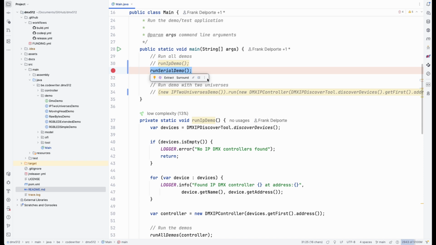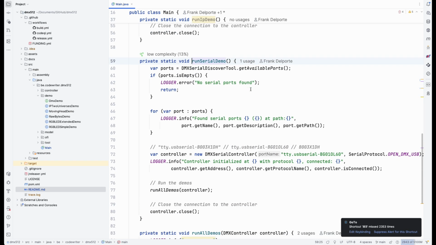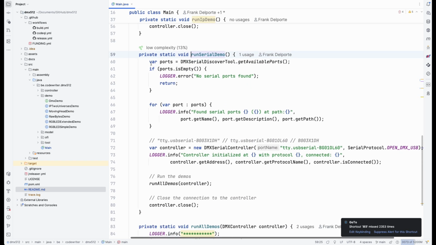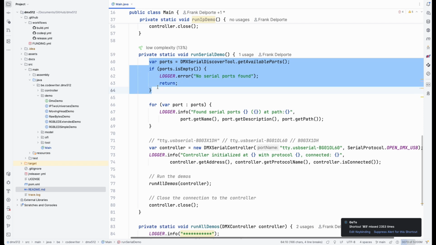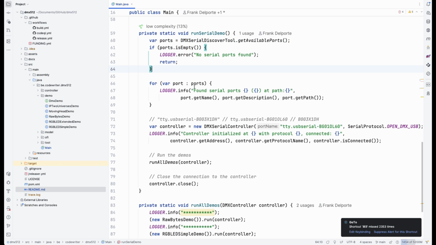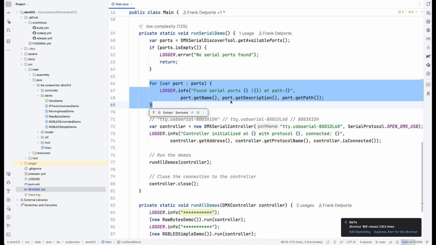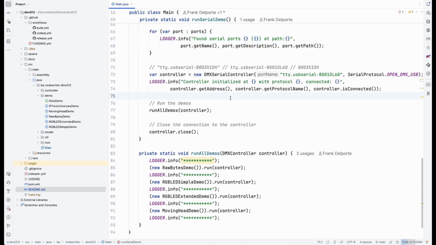So you see you have this run serial demo, which combines everything. First, it starts with listing all the ports. So it will list all the available USB ports. On most computers, this will be more than one because there are some debugging interfaces. You also see in the comments, I already tried different ones, but this one is detected as USB serial and the other things that you see there.